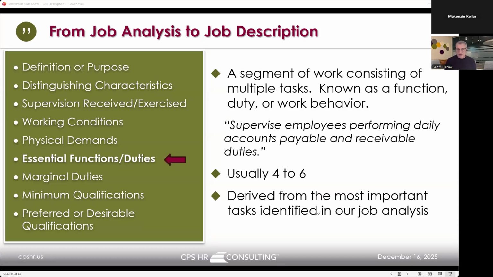Like in the hypothetical job I was talking about earlier, where the responsibility is, say, managing the accounting department, one of the duties would be supervise employees performing daily accounts payable and receivable duties. That would be a duty or a function, because it describes a general area of the work, and you could break it down into all of the different job tasks that go into supervising employees, like coaching and training and planning the work and scheduling and providing performance feedback. You could break that down into those individual tasks.